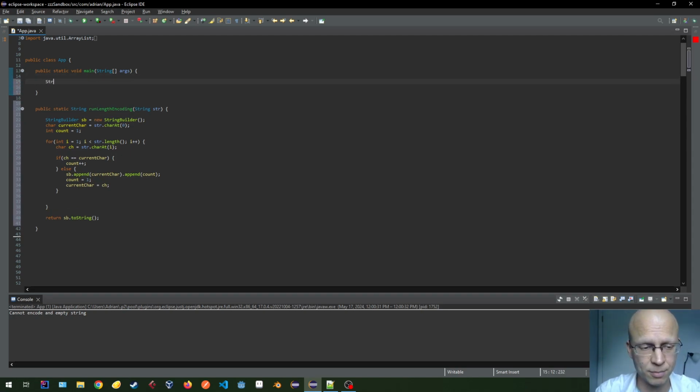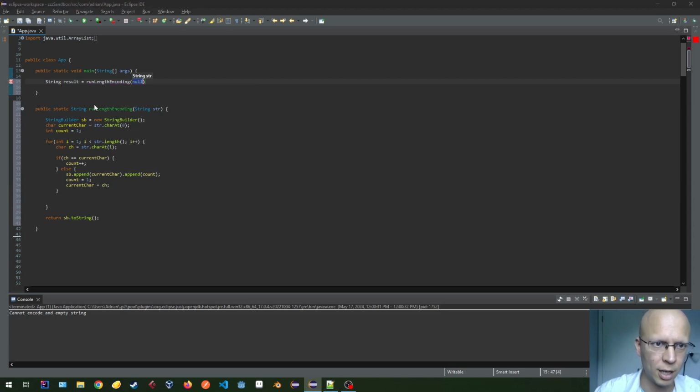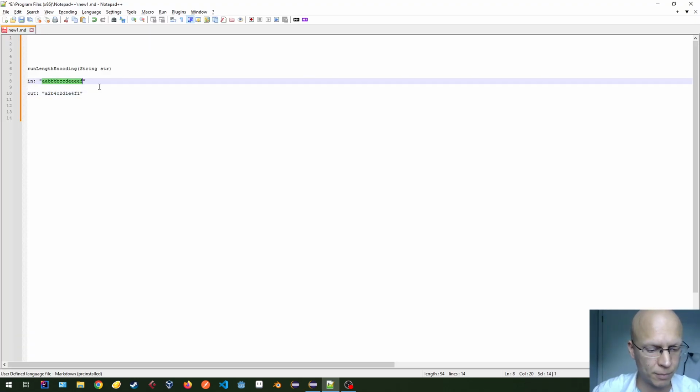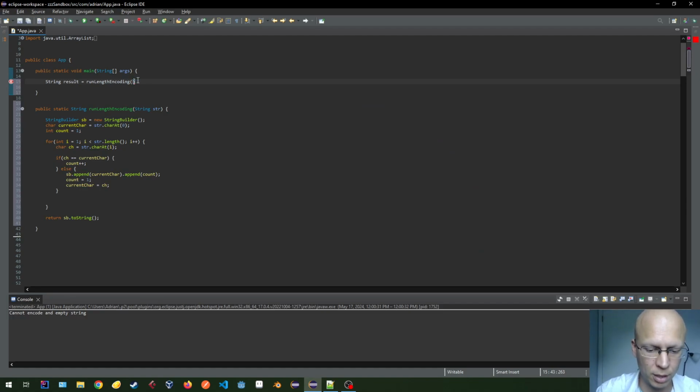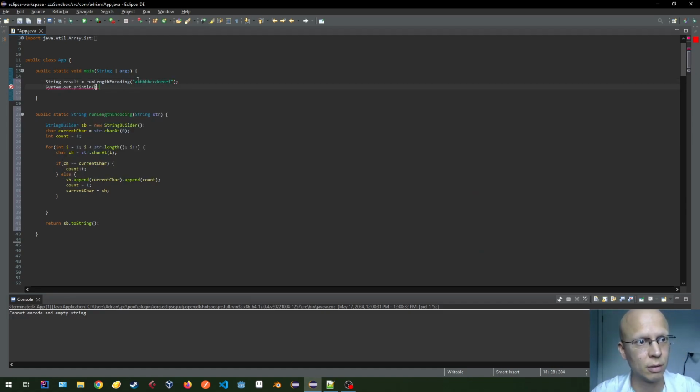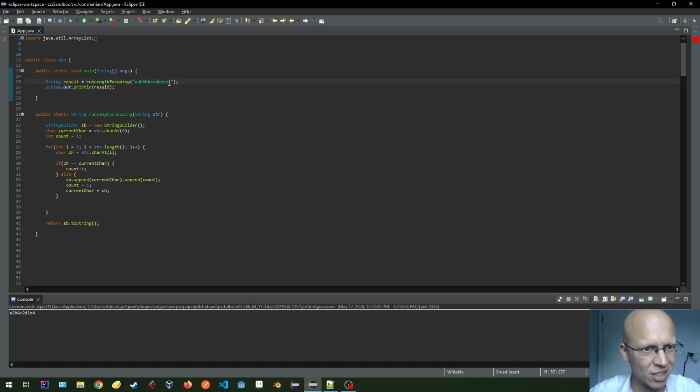And let's test this. So let's say string result equals run length encoding, and let's go ahead and grab this string, put it in here. And then let's print out this result to the console. Now you see we got our 4 E's here, but we didn't get this little guy. Watch out for that little guy. We didn't get him. Now, why is that the case?